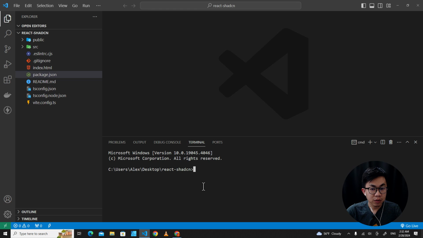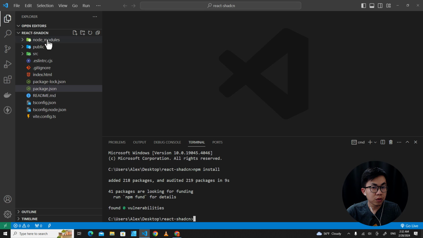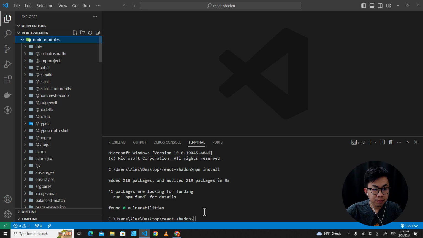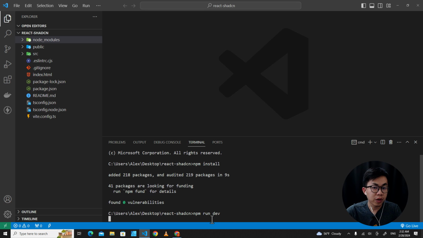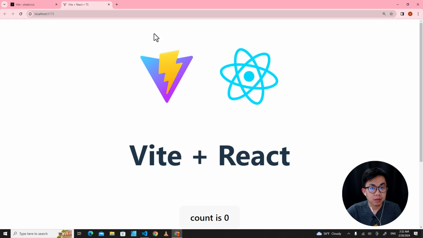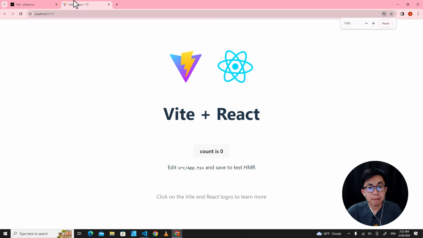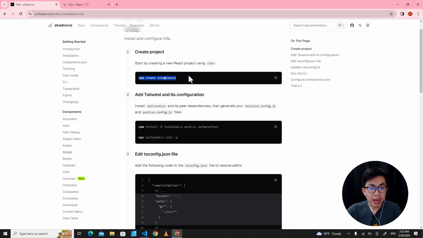So the next command that we have to do is npm install to install React package on this project. And then you will get node_modules over here. Over here you can type npm run dev to run React application. Press Ctrl and click on the link over here. It will open React application over here. So let's take a look at the next step. We have successfully created React application over here.